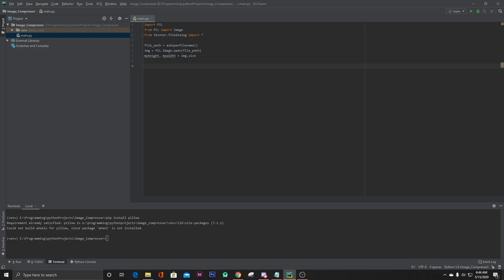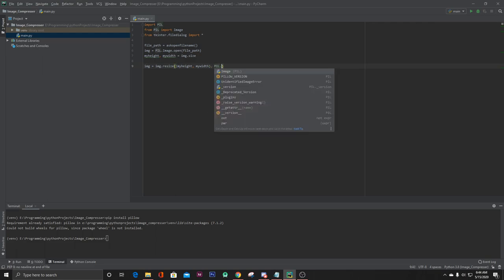now let's compress our image. img equals img.resize, and inside this let's give our height and width, my height and my width, and then let's call PIL.Image.ANTIALIAS.